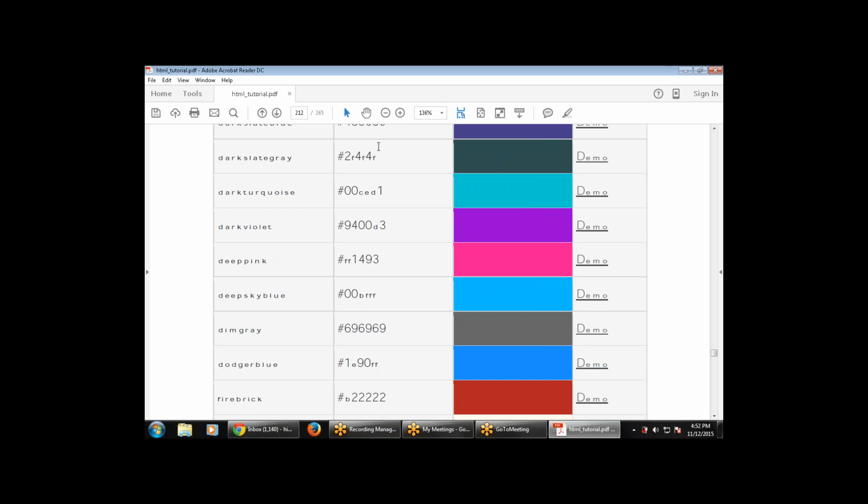FF2AB. Then next is the dark kiosk color. This is again the new color that is used. Then there is the dark violet color. This has a unique code that is 9400B3.